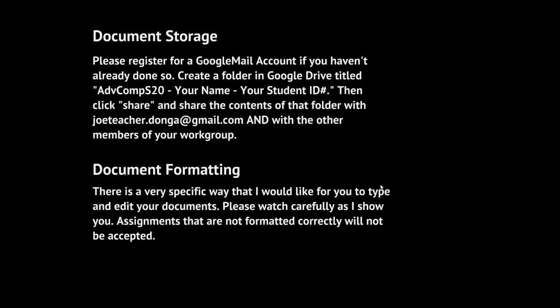This is the important part that I want to cover today. So this will be your assignment today. So listen carefully to this part. Document storage and document formatting. I have a lot of students in this class, and you're all going to be producing a lot of writing. So we need to organize this stuff carefully.